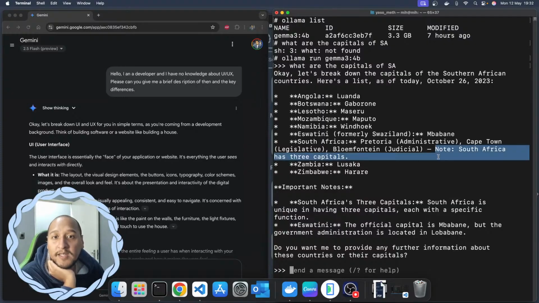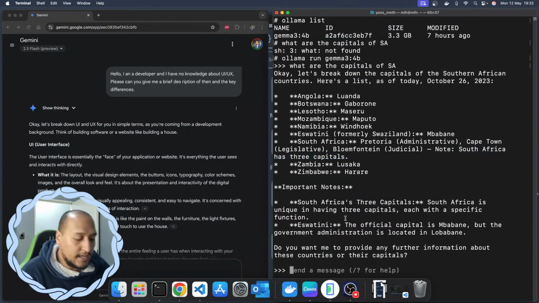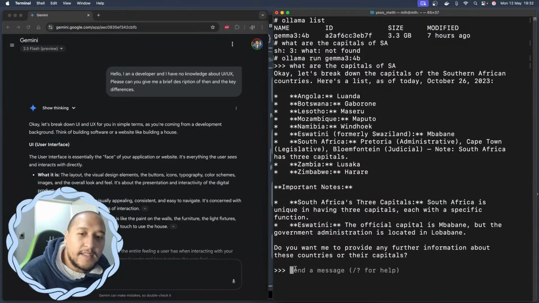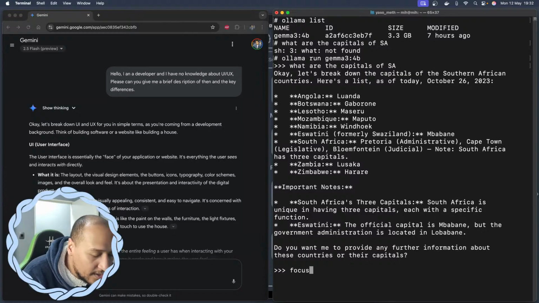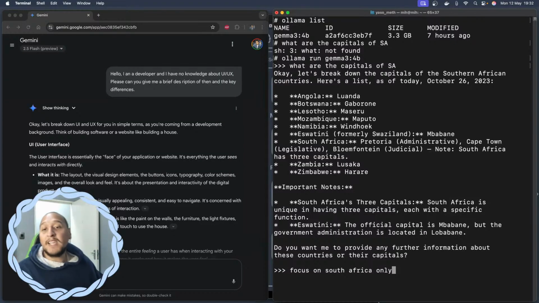Note, this is an important note: they have 3 different capitals, right? So I'll just reply to it so you can see that the AI remembers the conversation, so I don't have to specifically mention South Africa. I can say focus on South Africa only. So if you see at the bottom, I'm saying focus on South Africa only. I'm not telling it to focus on the capitals of South Africa. I'm just saying focus on South Africa only.